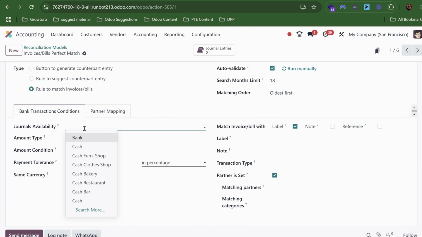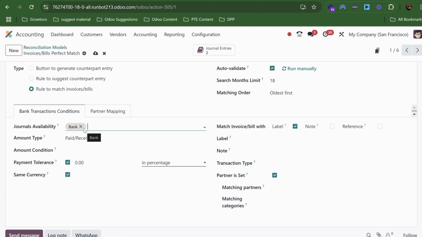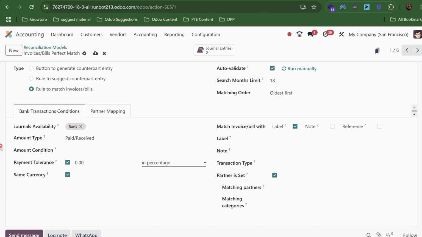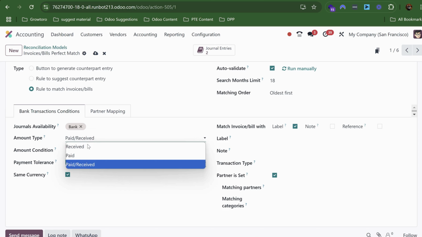Here you can see journal availability. You can attach your journal here. For example, in our case, this is our bank journal. I'll select this bank journal here, and this model will be specific to this bank journal. And the next step is amount type: paid, received, or both. So these are three different types. Because I am going to create this model for my bills as well as for the invoices, I will select the paid and received amount type here.